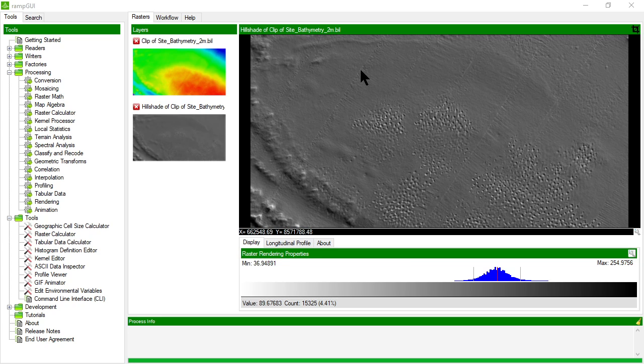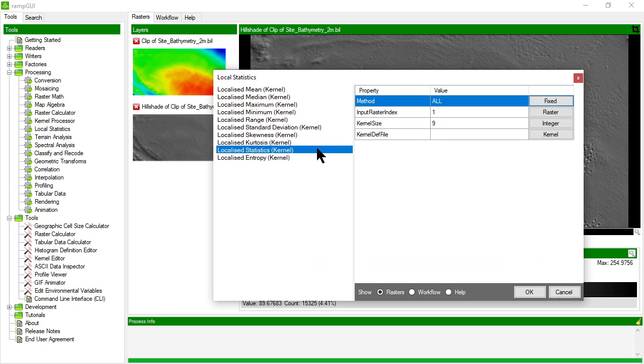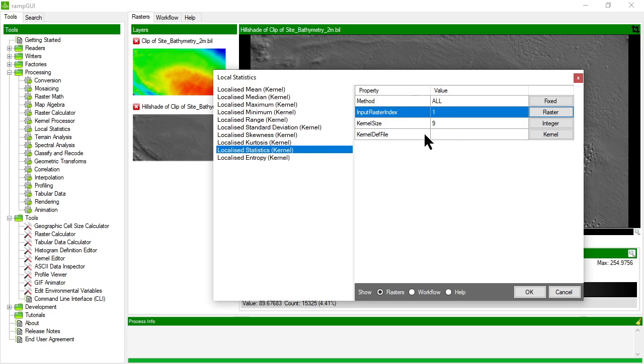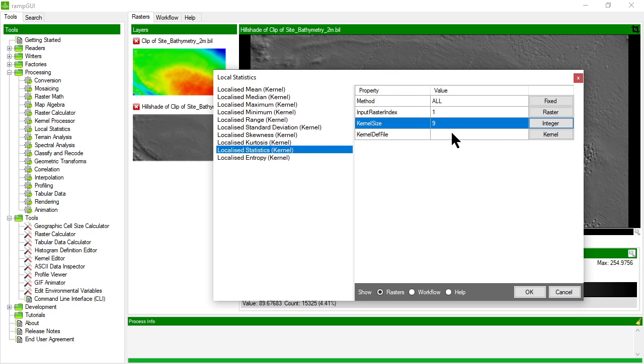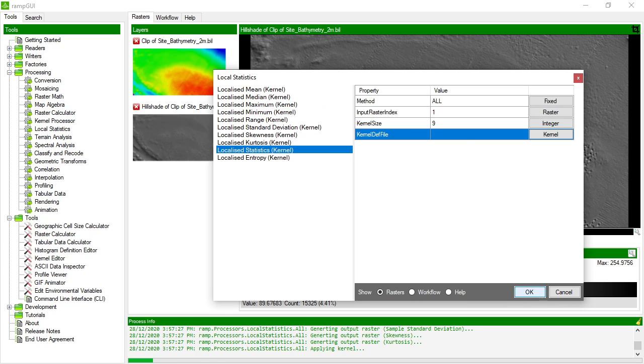We need to calculate the max, min, and mean. So we're going to do that using the local statistics tool, processor, and specifically the localized statistics method, which will generate all of the main statistics or spatially localized statistics for a dataset. So we're going to choose the input raster, we're going to choose a kernel size of 9, and we're going to generate all of the statistics.